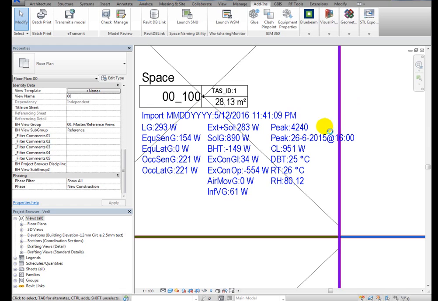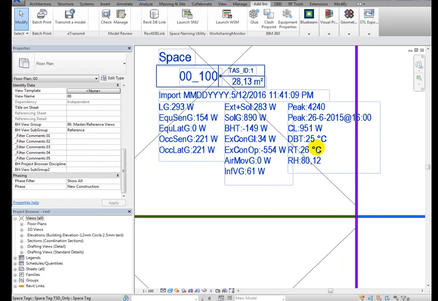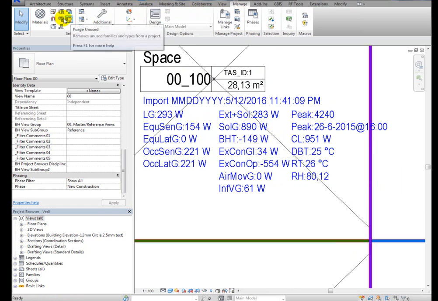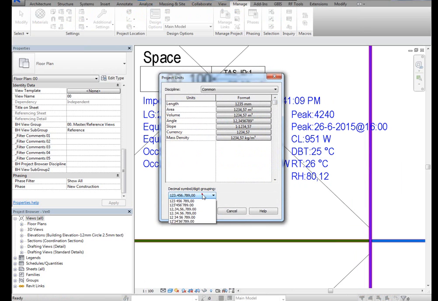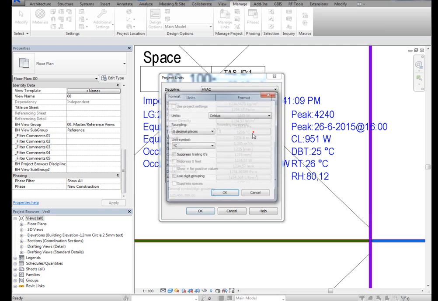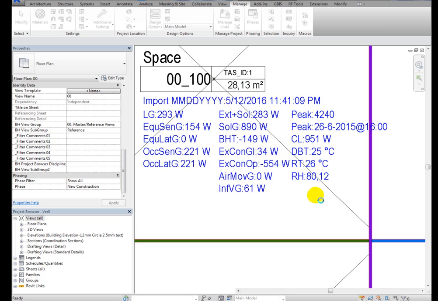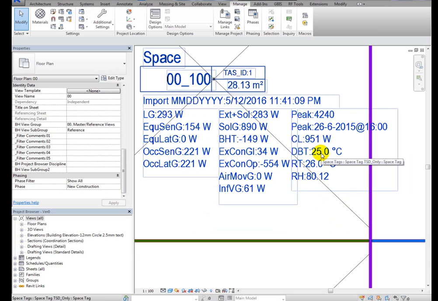infiltration gain. And here we can see the peak is at hour 4240, which is the 26th of June at 4 p.m., and the cooling load is 951, the dry bulb temperature is 25 and the resultant temperature is 26. I think it would be easier if we show more decimal places here. Project units. Okay, I prefer to see the dots at the end. And for the temperature, we should see one decimal place. Okay, so the resultant temperature is 26 at the peak and the dry bulb temperature is 25.